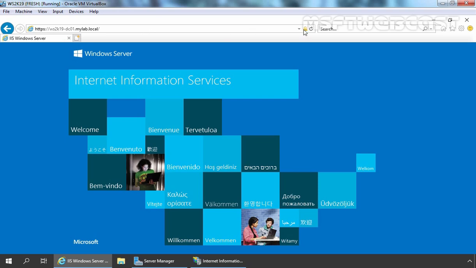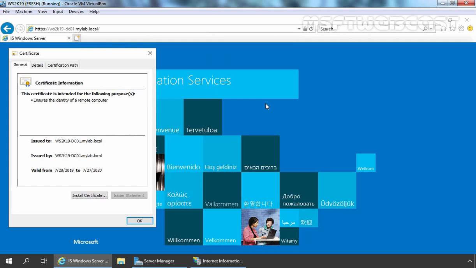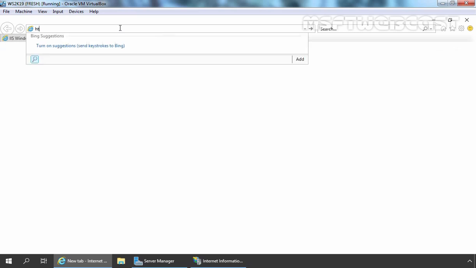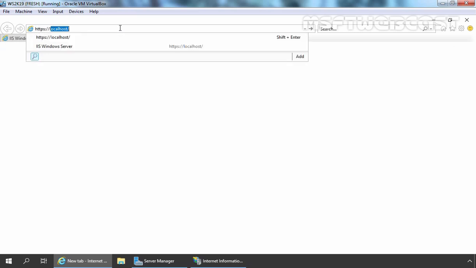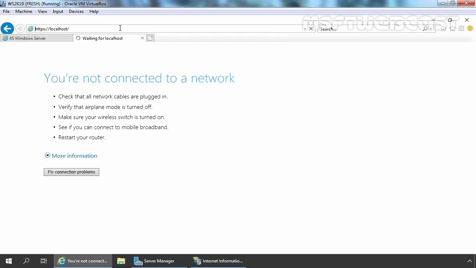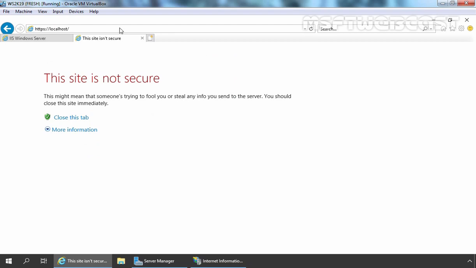Now here we have a certificate as well. Let's click on view certificate, and this is the self-signed certificate. Fine, let's click on OK. Now if we access this website using this FQDN, then definitely there will be no issue. But let me show you one more thing. If we access this website using https://localhost, let's press enter key. And here, as you can see, we are receiving a warning about the self-signed certificate that this site is not secure.